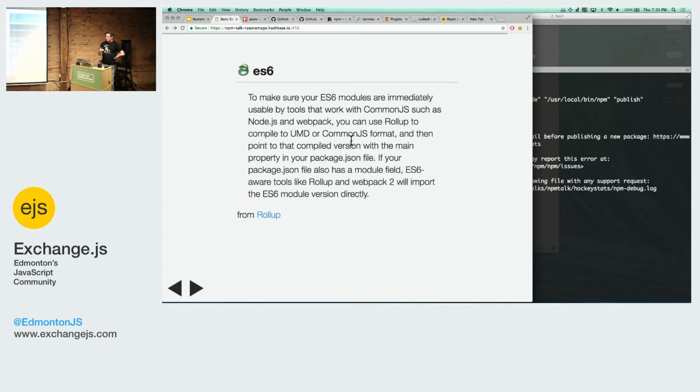Another dragon, ES6, can be really hard sometimes with packages. I just pulled from Rollup, which is a thing that converts from ES6 to more UMD and CommonJS formats. And you have to do all these crazy things, basically. I won't get into too much detail, but there are some dragons there.